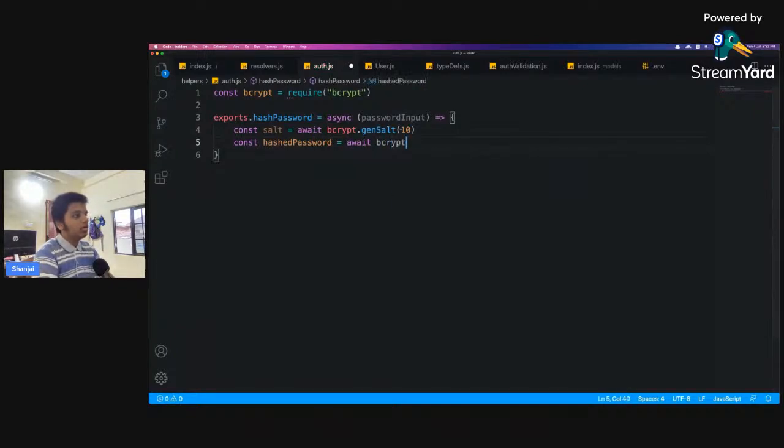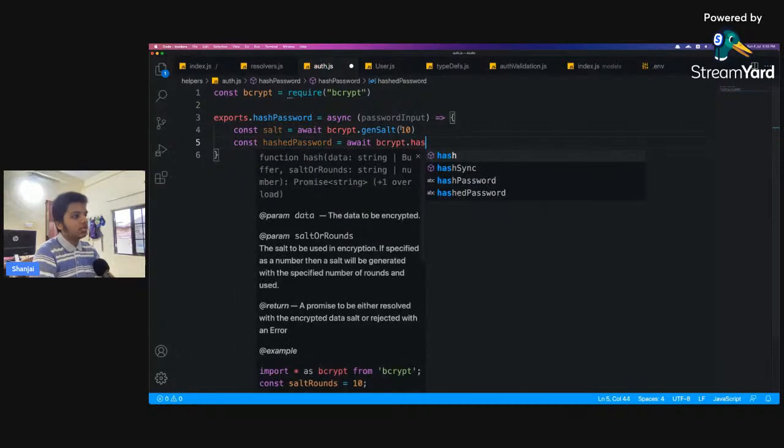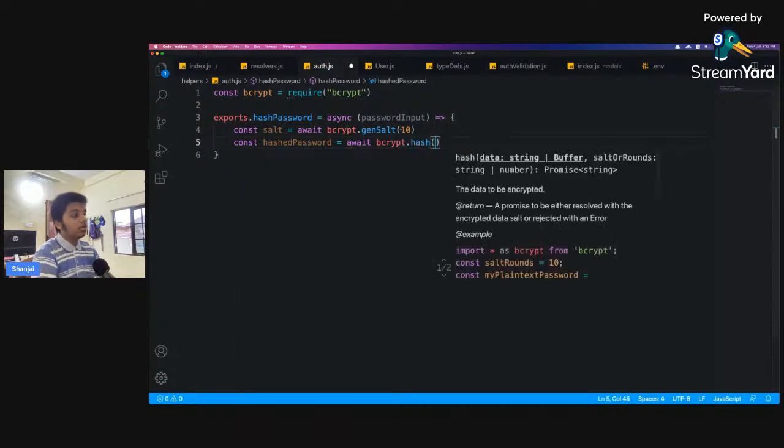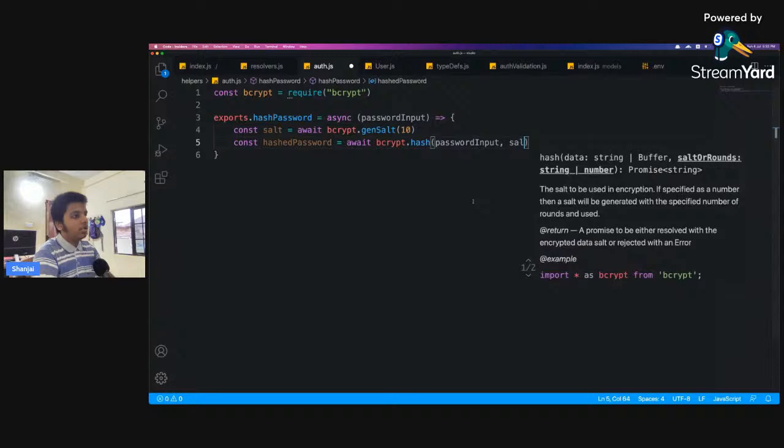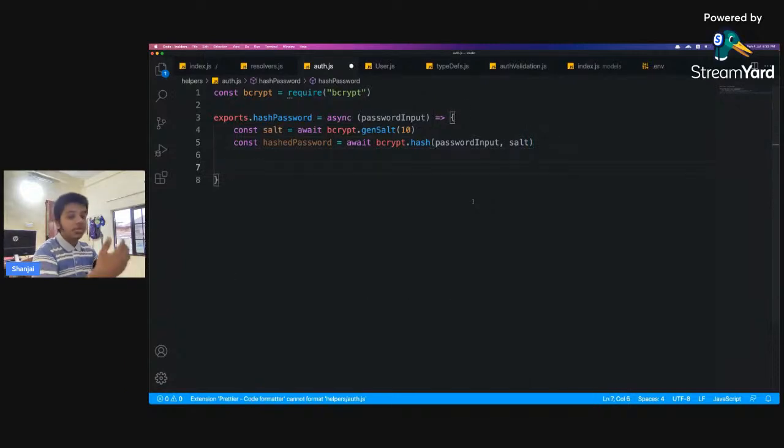bcrypt.hash. There are two things that we have to pass: the data, which is the plain password that we created, and the salt, which is what we created over here with bcrypt.genSalt. So let's pass the password input and then the salt, which will return the hashed password for us, and then let's just return the hashed password.